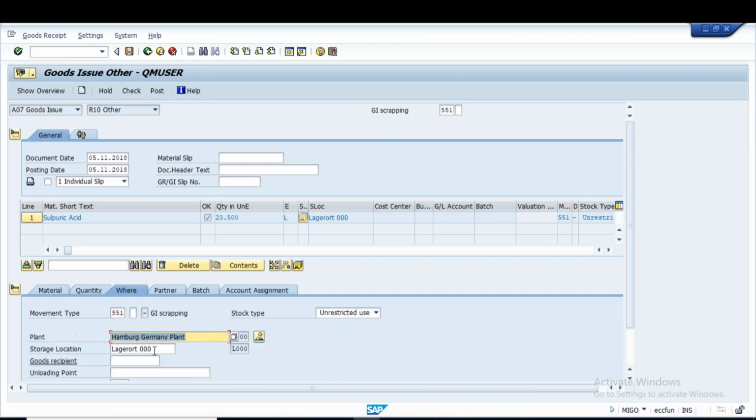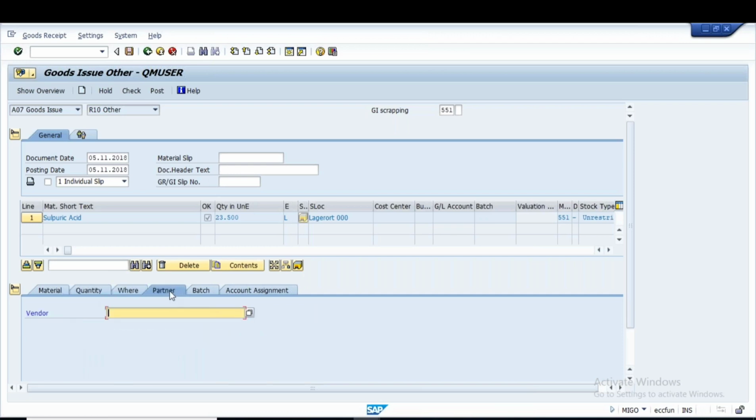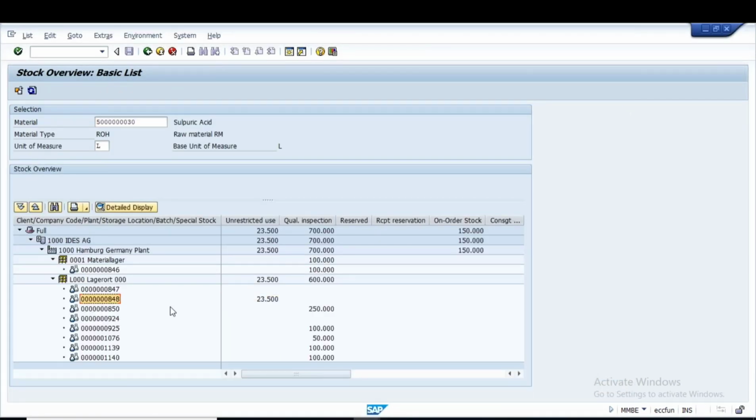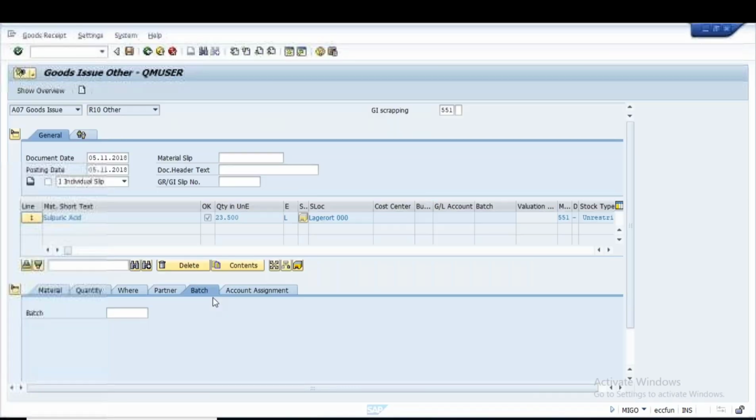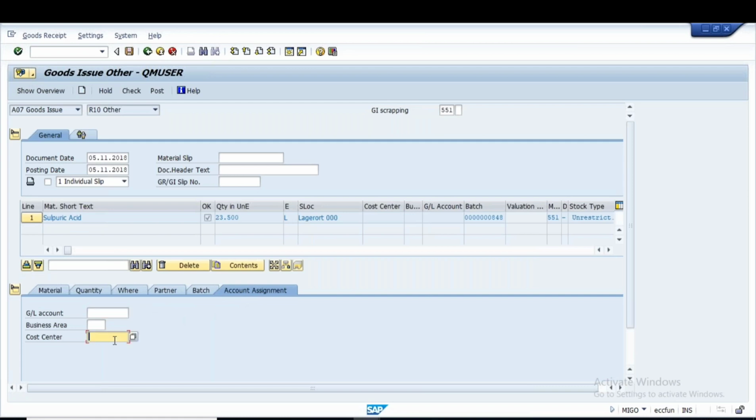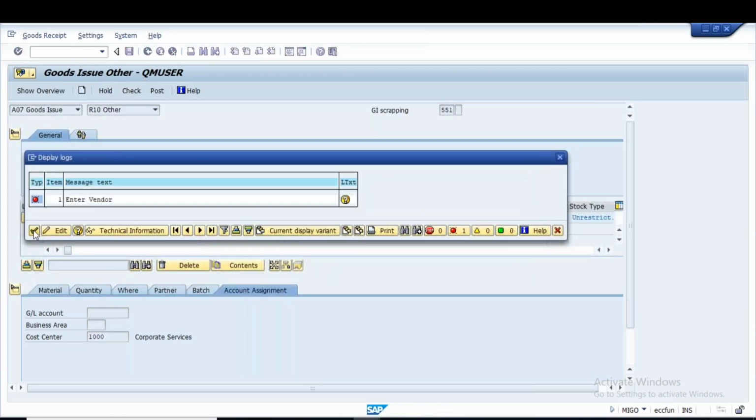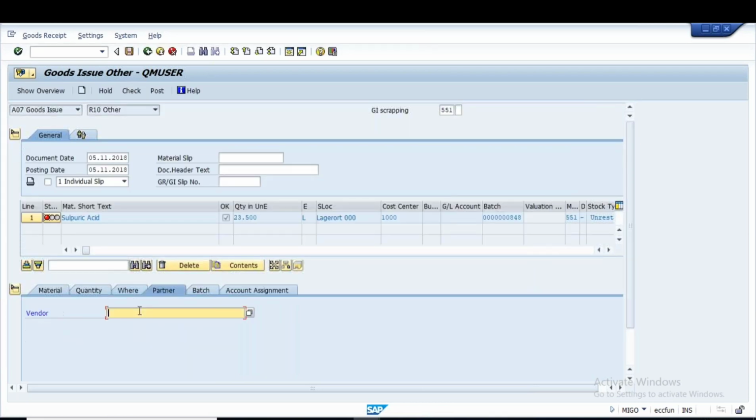Okay, from where? This is the plant and this is the storage location. Vendor not required. Batch. Okay, so batch is 848. Check. It is asking to enter the vendor. Okay, let's enter the vendor. Check. Okay, all done.